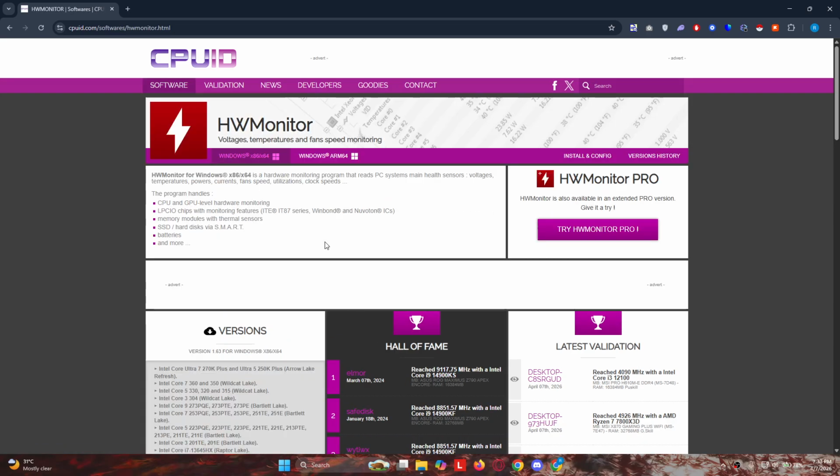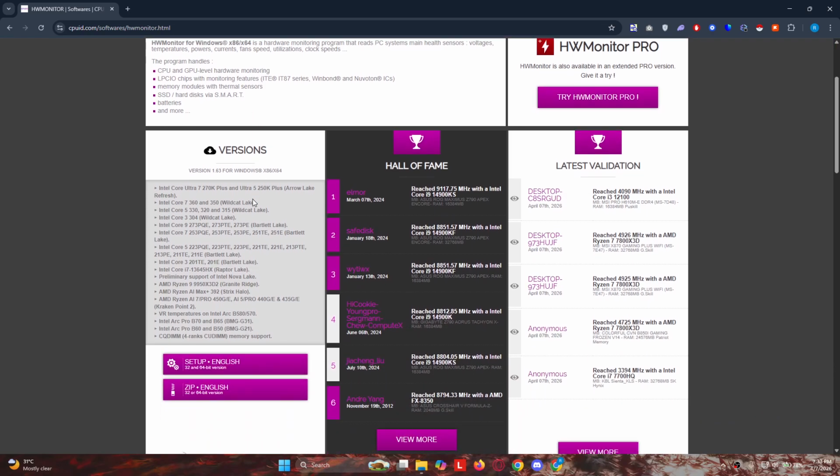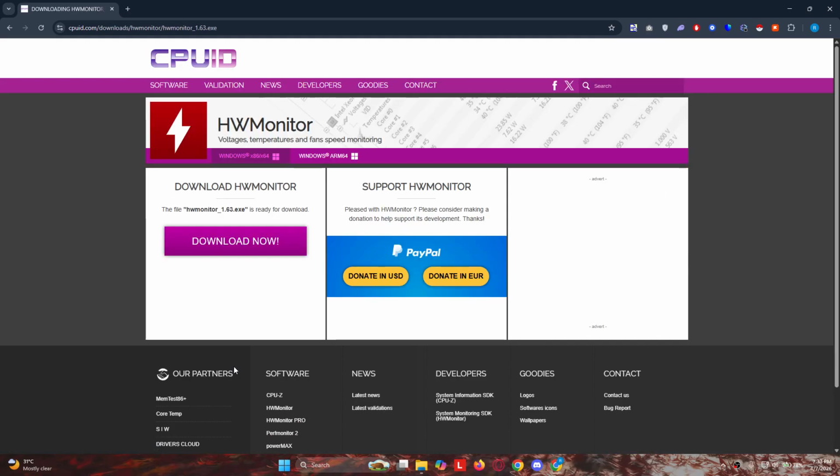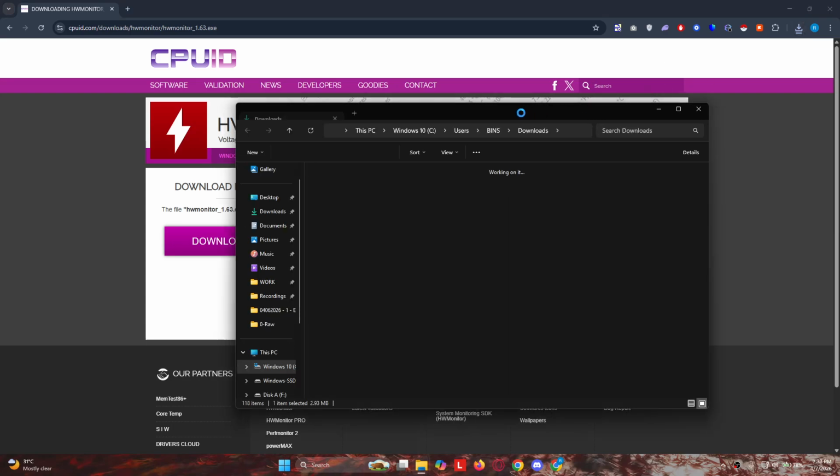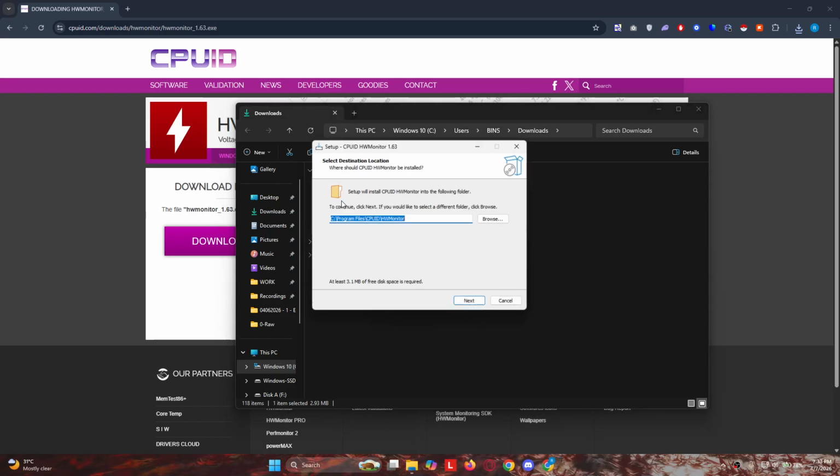Once you've done that, go to the left side here, and you should see a number of things. Go to Versions. You want to click on Setup English. From here, click on Download Now. Don't worry, this one is free, so you don't have to pay for anything. Then open up where you downloaded the .exe file and double click on it. It's going to basically set this up for you.